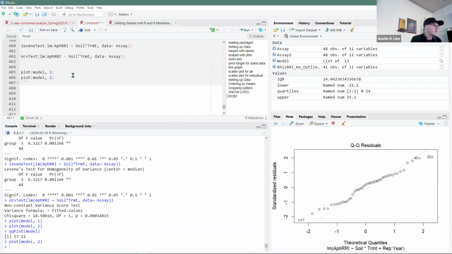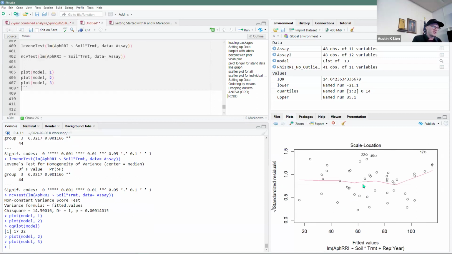Then we have the scale location one, similar to the residuals and fitted plot. So this is our model 3. All right, same thing. We kind of have some tailing off going on.